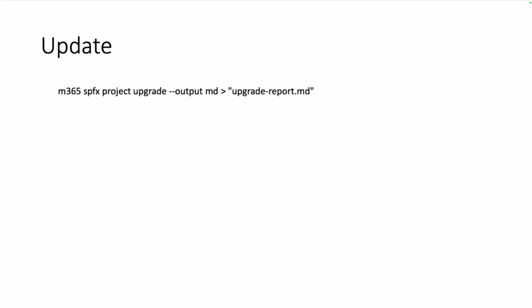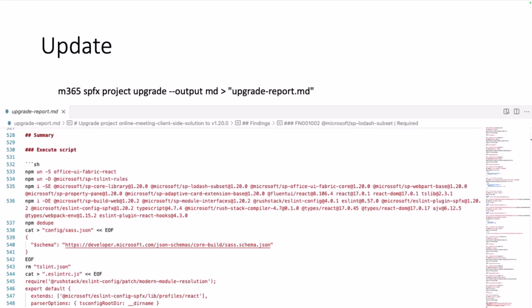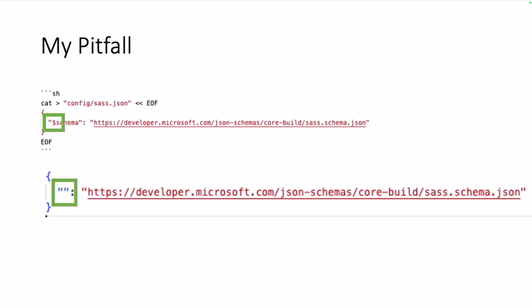So for the update process, when you do it with the M365 CLI, this is the command. You get a very, very good summary of what you have to do. And the next thing is you have to execute a script on the bottom side. Then you are faster than making each step separately. But my pitfall is this line every time. The problem here is the dollar schema, because in my bash, the dollar means that there's a variable, and the variable is null. So I get the empty string. And this pitfall I have every time when I make an update.